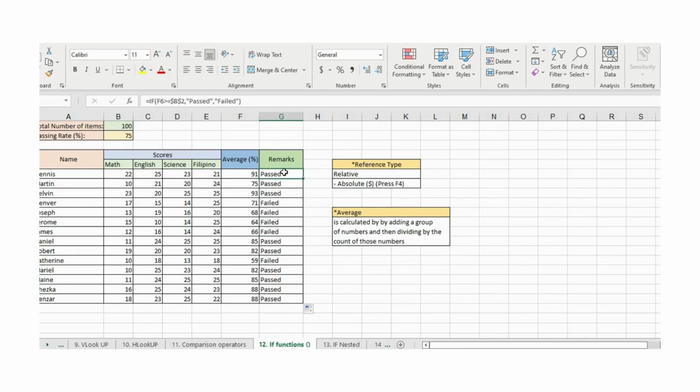If we use the relative type, then you have to type the formula in each particular remarks. But in the simplest way, if you put an absolute value here, then you don't need to compute every blank space that needs to be filled in. Just simply drag it down. When you see this bold cross symbol, drag it down, release. Then that's it.